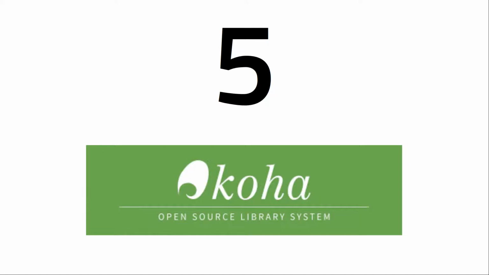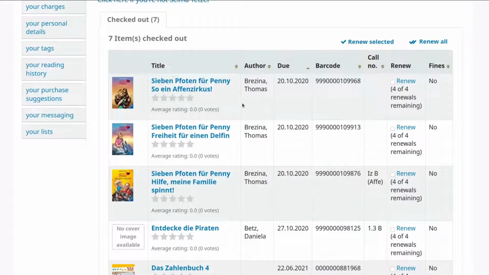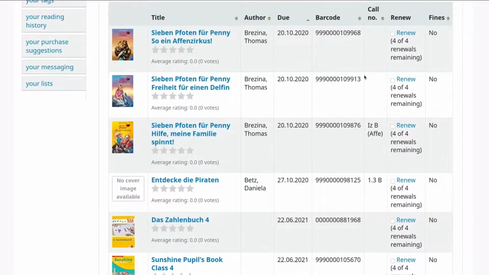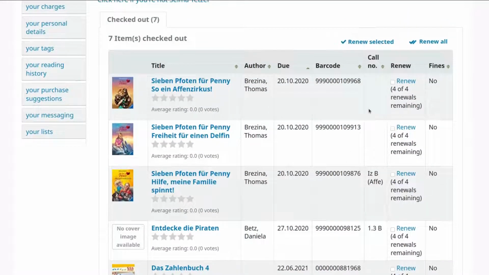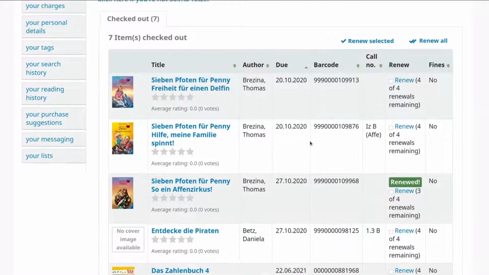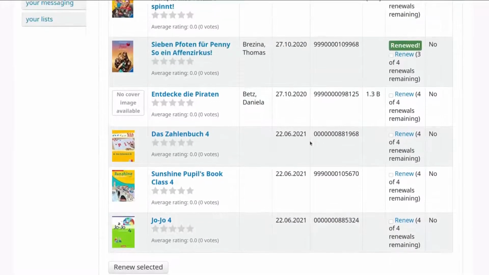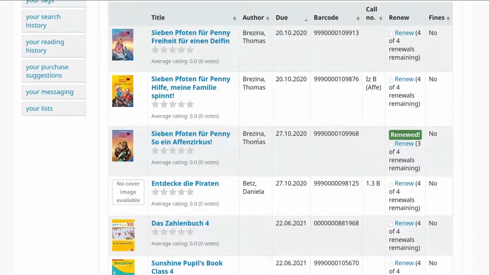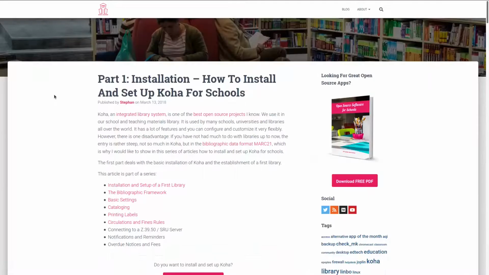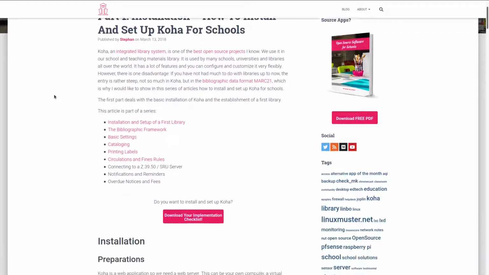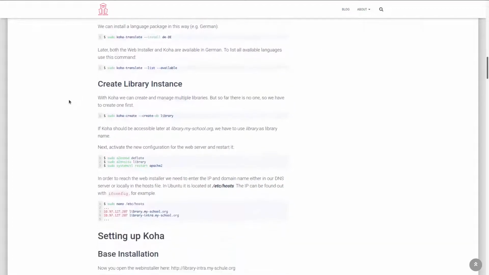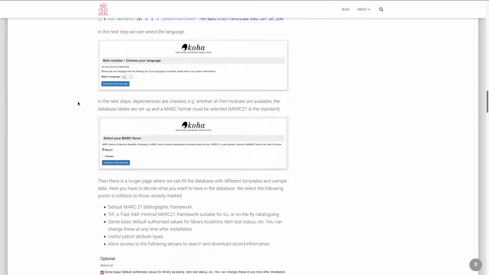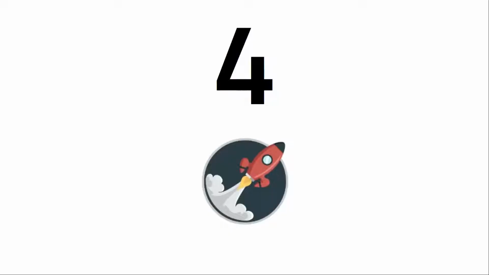Number 5, Koha. Koha is an integrated library system. It's used in public libraries, in schools and other libraries worldwide. We switched to Koha for our library maybe 5 years ago, and Koha has so many great features. It's very flexible in its configuration. In the beginning the learning curve may be a little bit steep, but you will be rewarded with a very great system. If you like Koha, please check out the blog post series in the description.